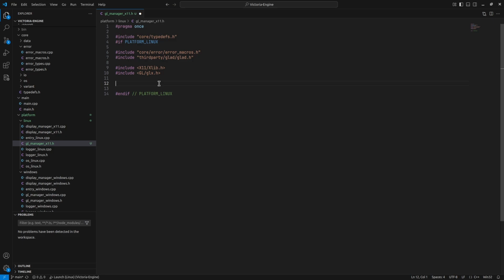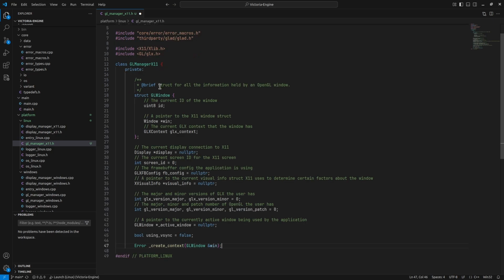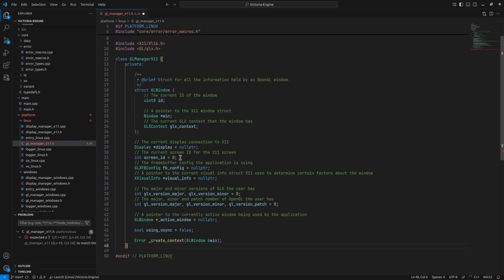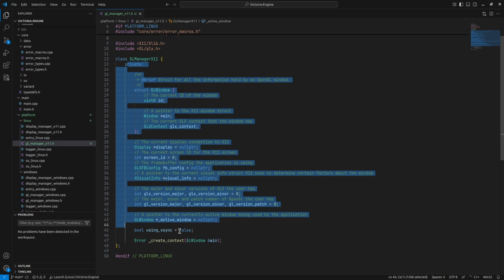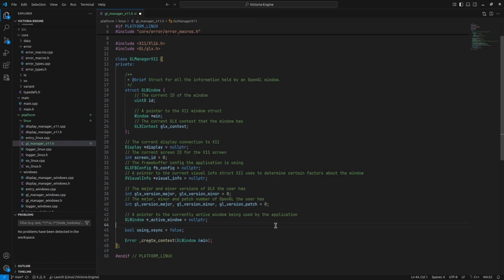So the class is going to look something like this, and I'll just paste it in. And do remember here to cap it off at the end, so that you don't get any errors, and that does need to be one tab level down. So I'll just go through very briefly what we have. The GL window will contain all of the GL specific stuff for each window that we create. We'll have an ID, we'll have a pointer to the X11 window itself, and we'll also have a GLX context for each window, much like we did on Windows. And we'll also make sure that we can get our display connection and the screen ID.